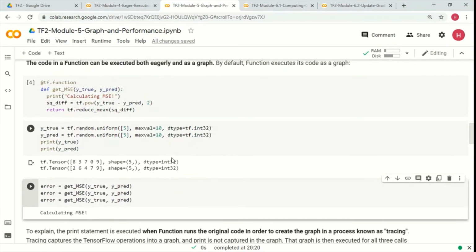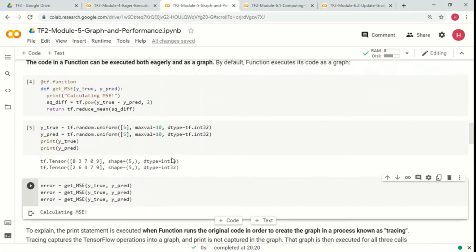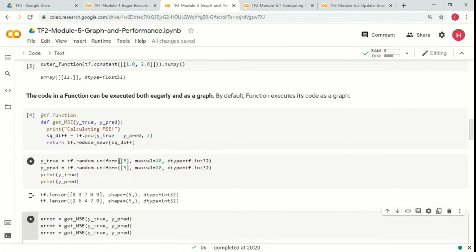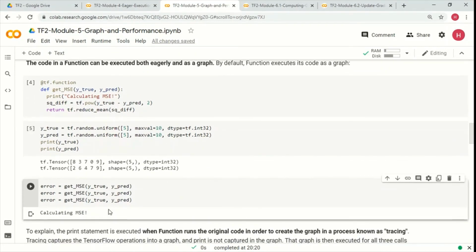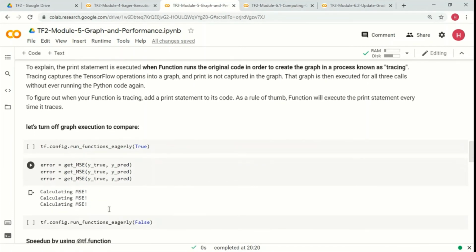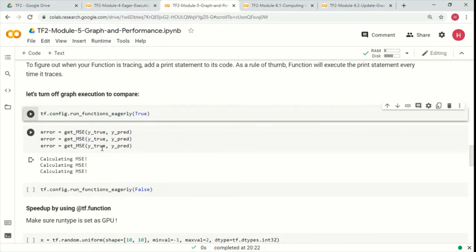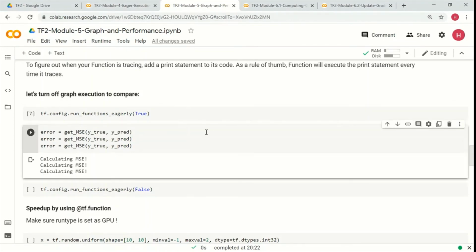That is the thing to understand here. Now how can we change this? We said that we can either execute it eagerly or as a graph. By default it is executing as a graph, as we saw. We can change that by setting this configuration, tf.config.run_functions_eagerly(True). We are saying that enable eager execution for the graph. We did that, and now if we call this function 3 times, let's see what happens.